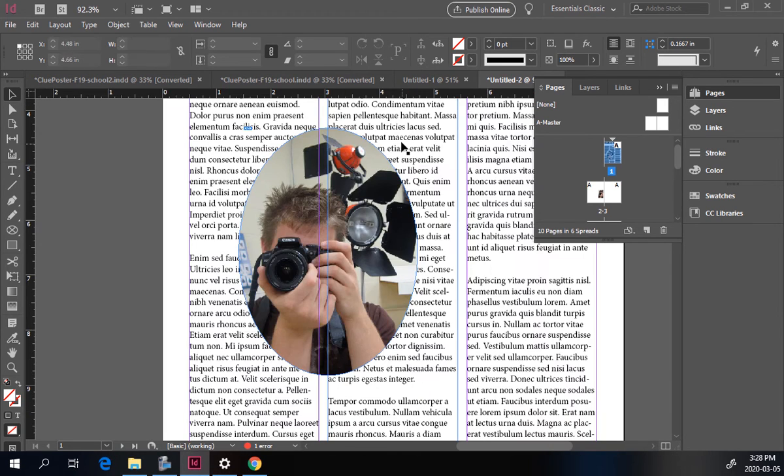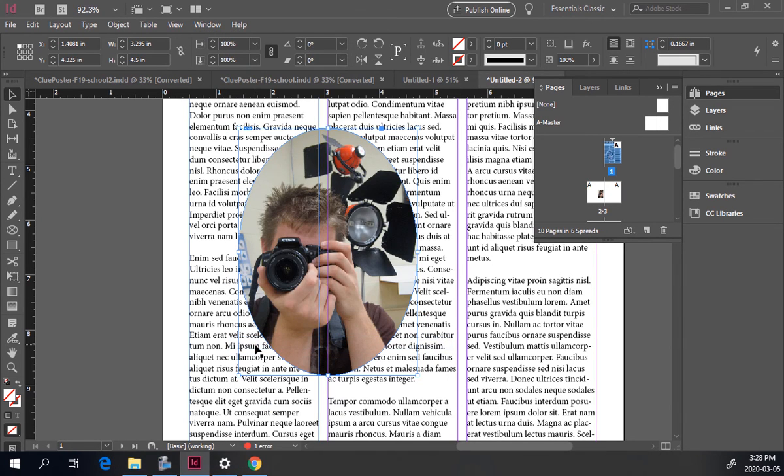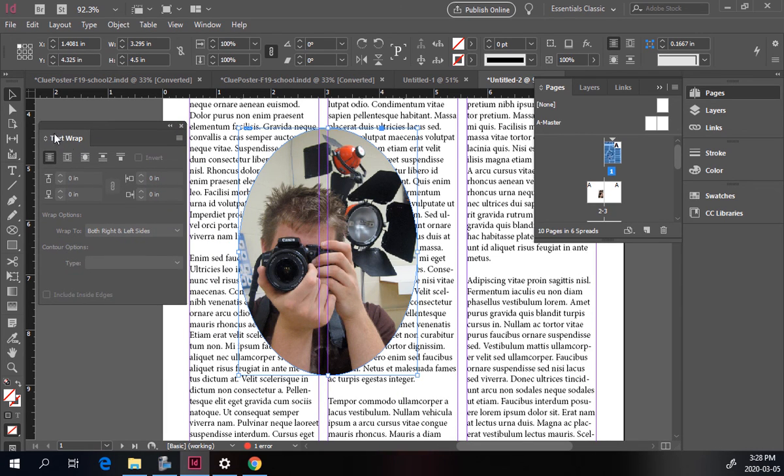So if I have this object or this circle or anything selected, I'm going to go to Window and Text Wrap. Oh, it showed up on my other screen. I'll bring that over. So up pops the text wrap. And right now I can see that the text is not going around, it just goes right over. If I click on this, it kind of forms like a box around it.